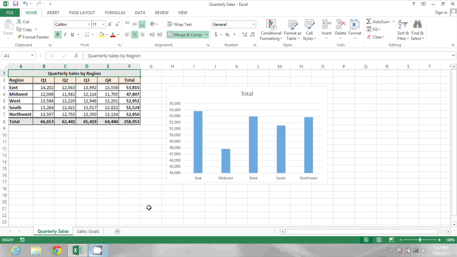Today I'm going to show you how to change series data in Microsoft Excel. In the spreadsheet I have open, I have a chart that shows the total for the sales for each of five regions. But I want it to show Q4 sales instead of the total sales.